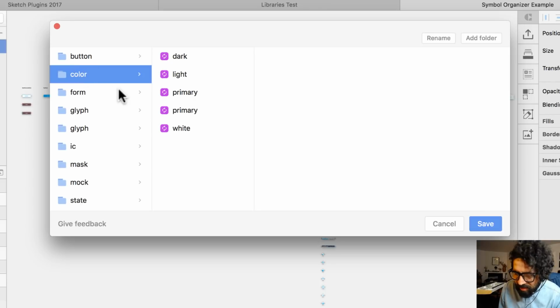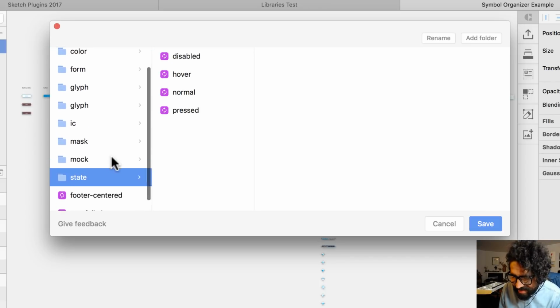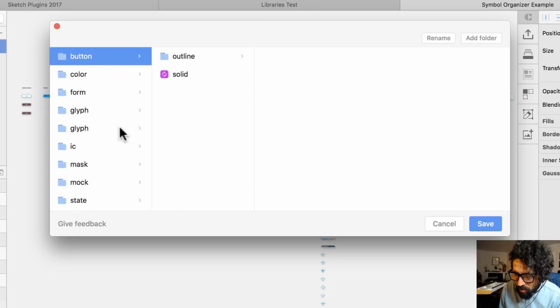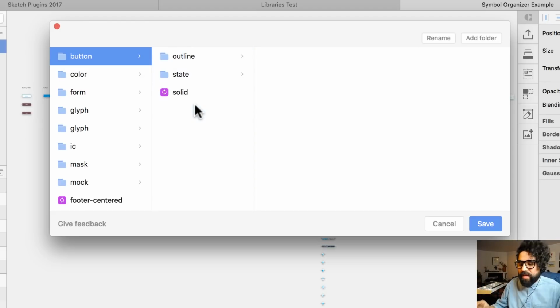For example, color, probably, let's say state. State should be probably part of this folder, the button folder. So I'm going to go to the button folder, and I'm going to drag this folder over here. And now all of the symbols that are named state slash whatever, now they will be added to that naming convention there. It's pretty easy. It's pretty cool when your symbols are starting to get a little bit crazy.